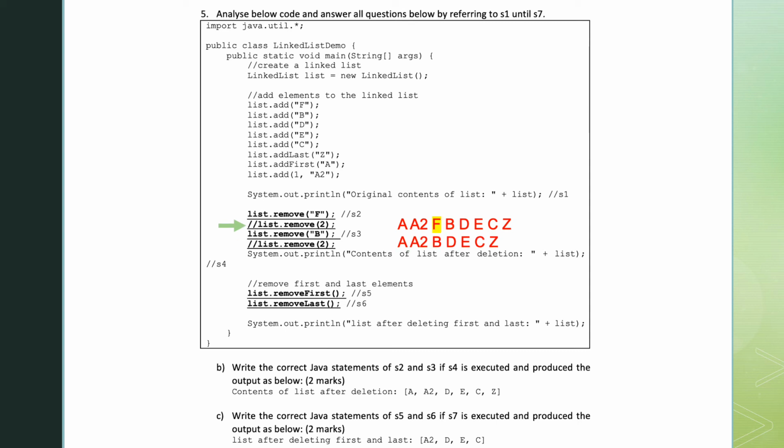The second way is when you write the index number of the letter that you want to remove. For example, over here, if you write list.remove(2), that means that you are removing whatever value is at index 2. So in our list, we have A, A2, F, B, D, E, C, Z. So F is at index 2. When you run that code, F will be removed. And then your list will be updated to have the values A, A2, B, D, E, C, Z.